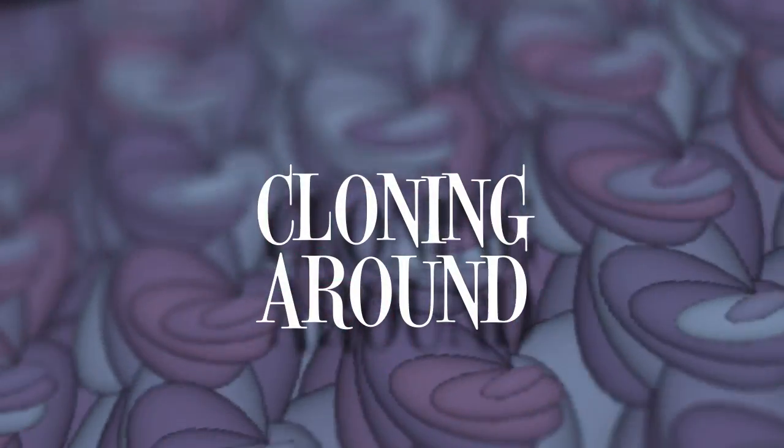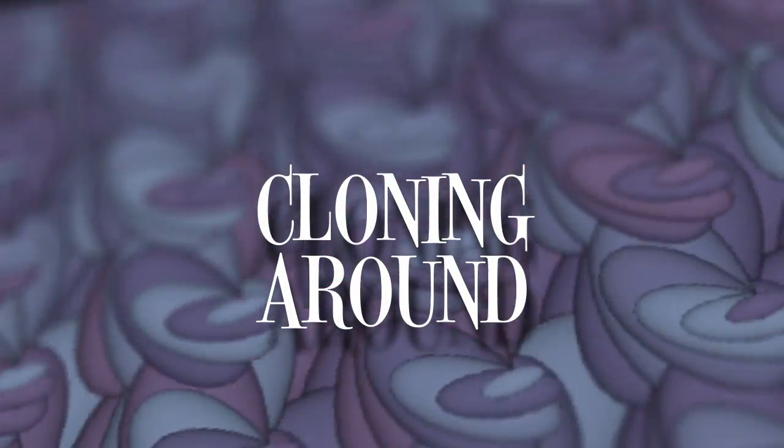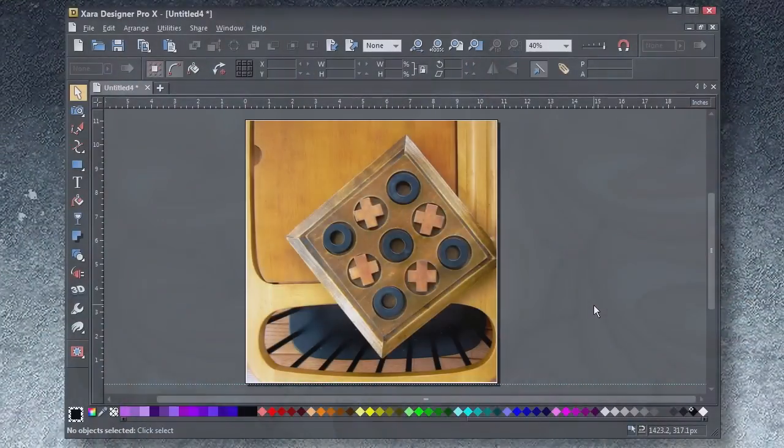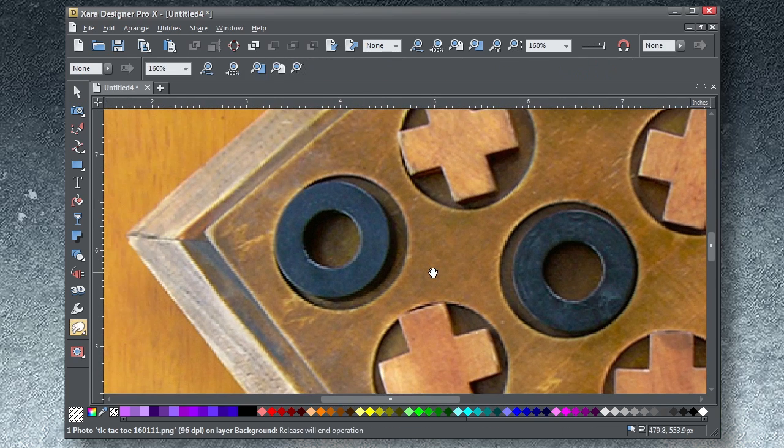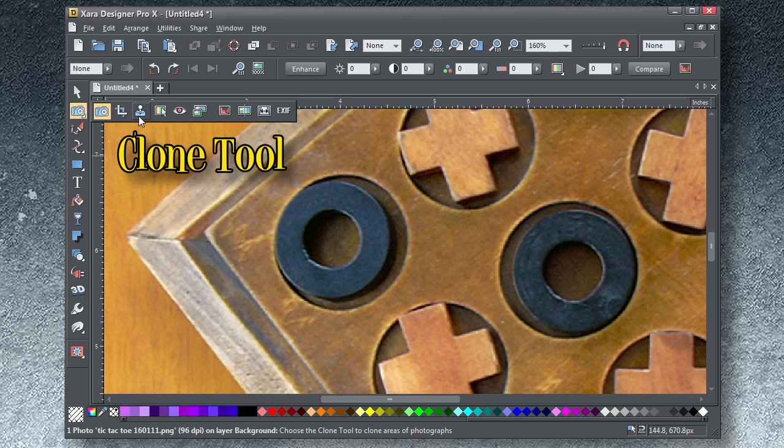Are you ready for more? The clone tool in Xara Designer is yet another way to duplicate an image area. Open Tic-Tac-Toe.Xara, and your assignment will be to replace the O's in the image with clones of X's. Choose the clone tool from the photo tools group. Your cursor will look like and behave like the freehand brush tool.